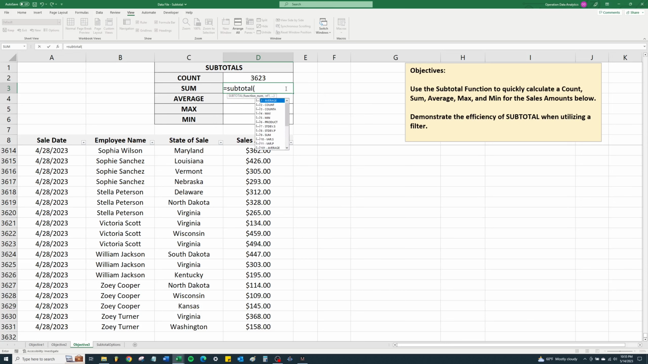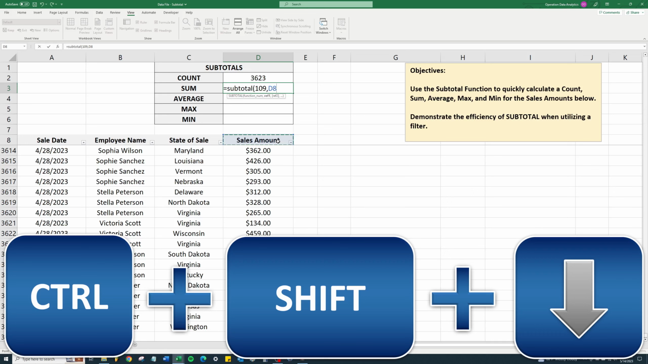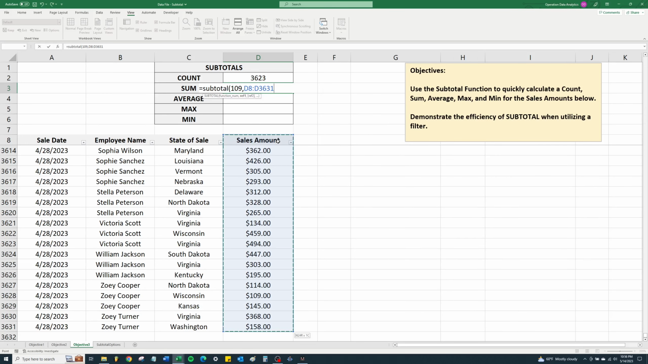Next, I'm going to click on cell D3, and I'm going to type equals subtotal, open parenthesis, and then I'm going to scroll down and select option 109, which is sum. Insert a comma, and then I'm going to left click on cell D8, and then using the keyboard shortcut again, I'm going to hit Control Shift down, and then close my parenthesis.